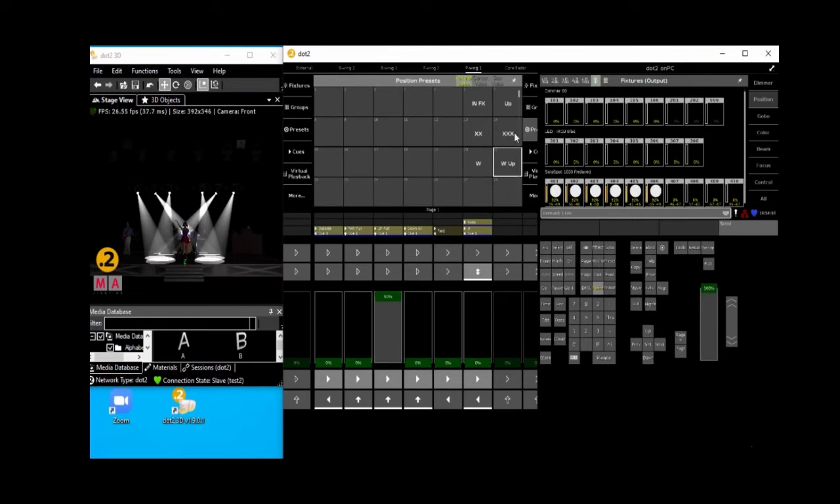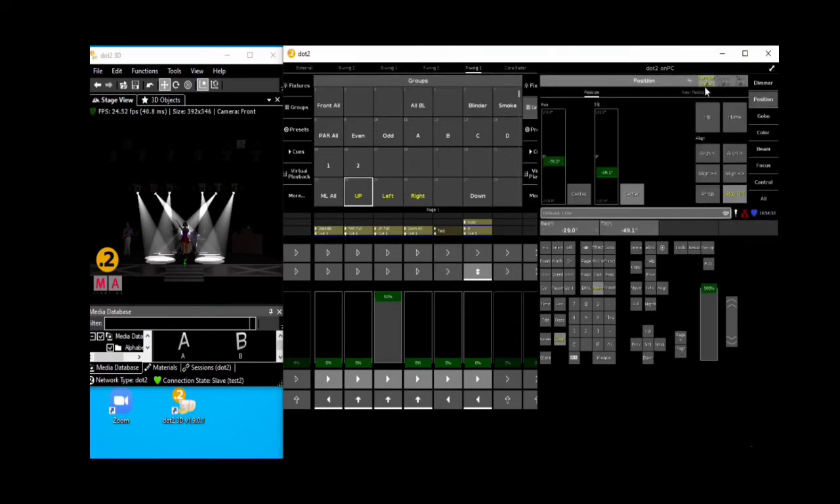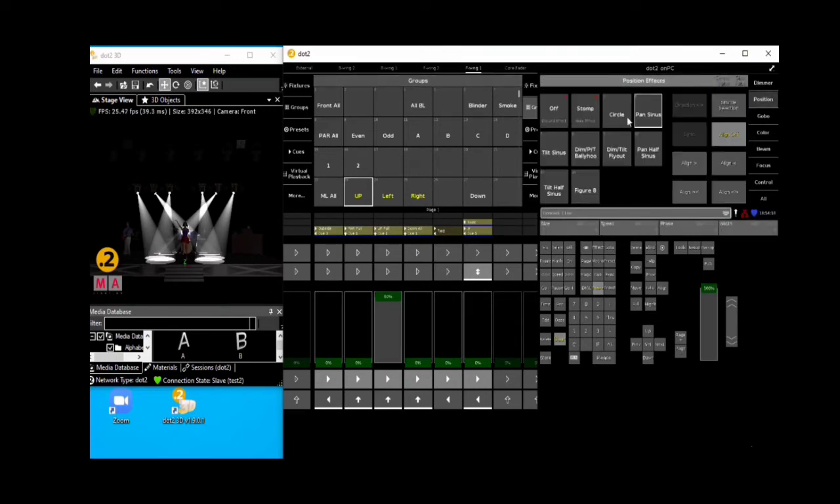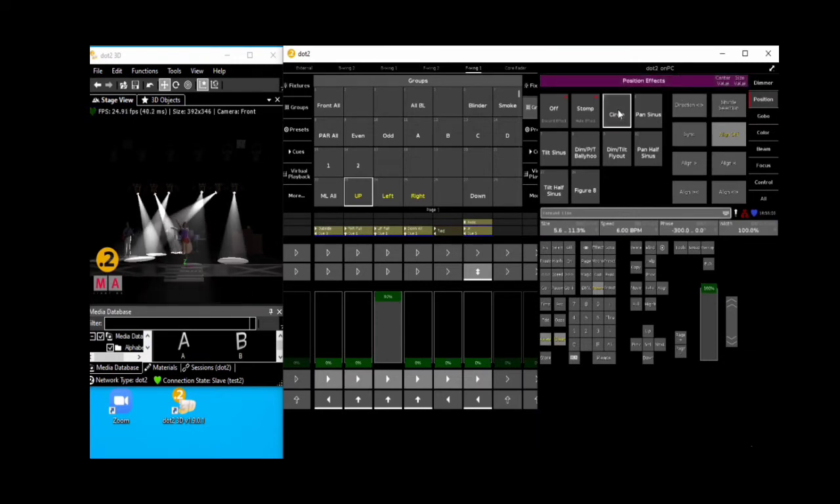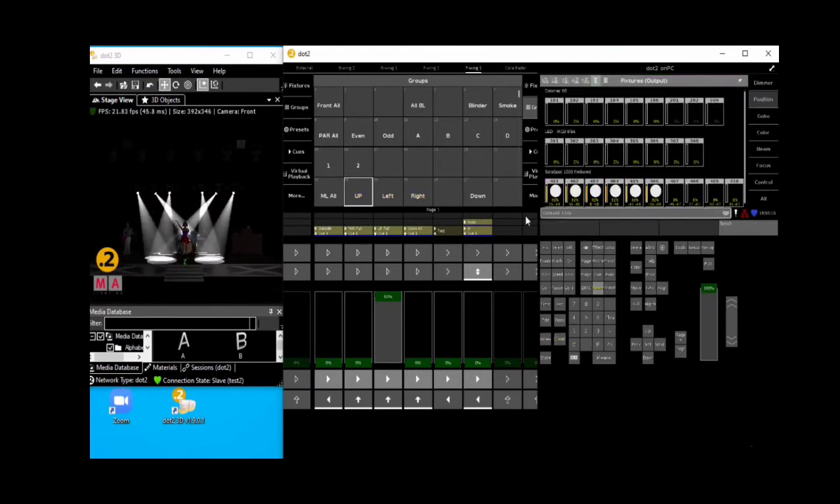First of all, I would like to program a circle. Oh, let's go to our groups. Moving lights and moving lights up. And I go to position effects. And I'm gonna add a circle. Okay, that's a very boring circle. I'm gonna do a symmetric circle. This means I'm gonna clear first of all everything.